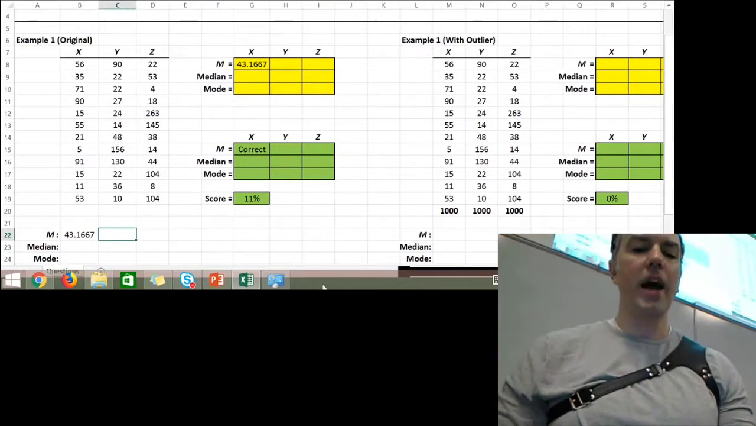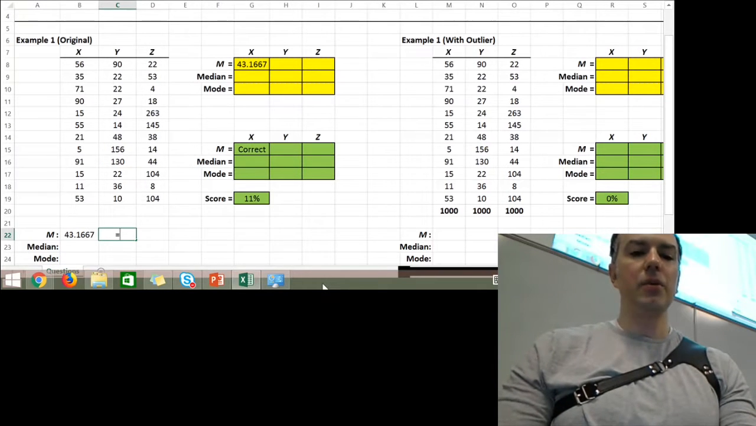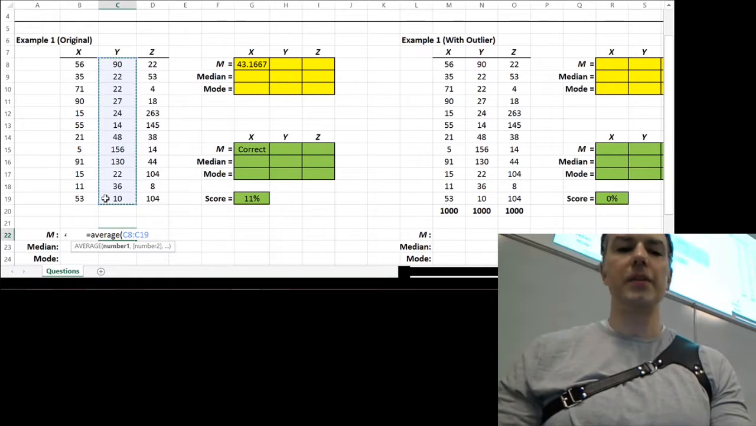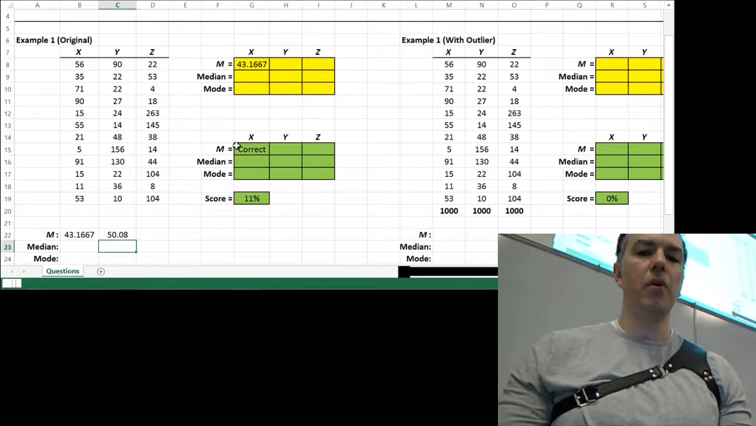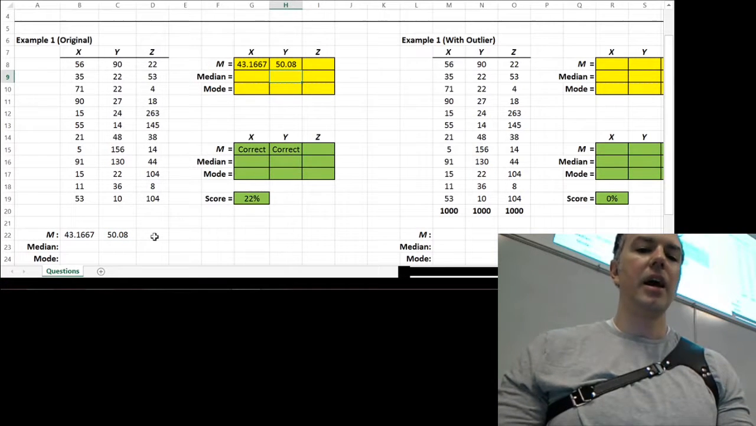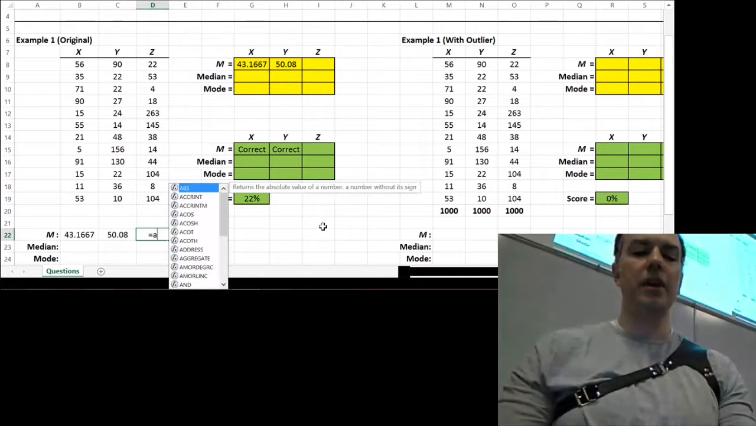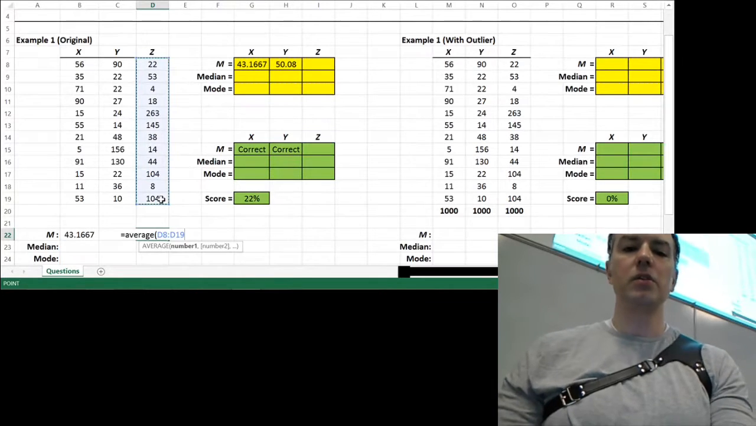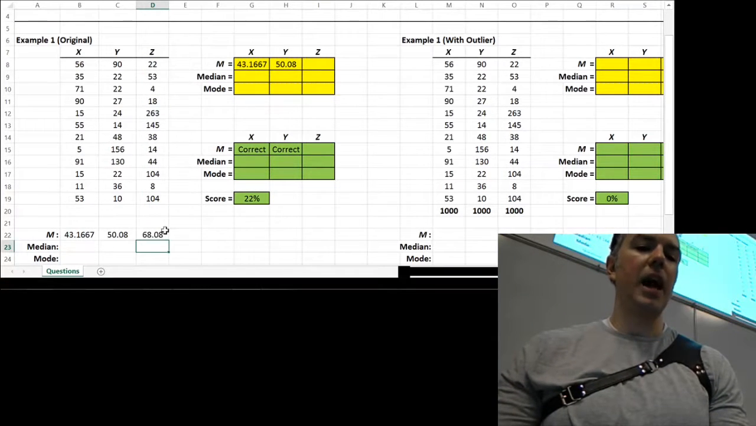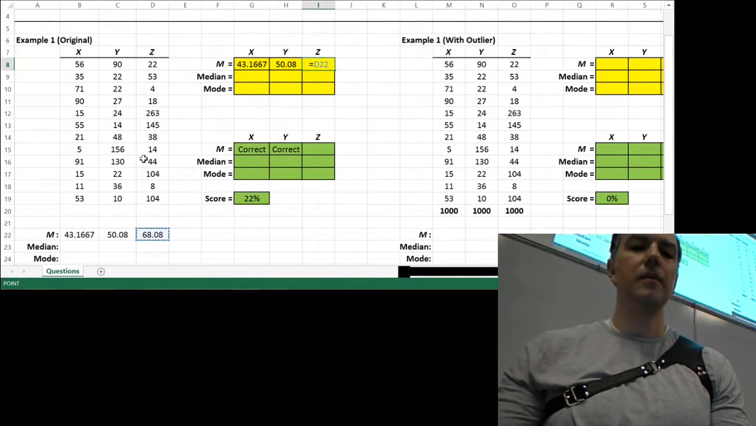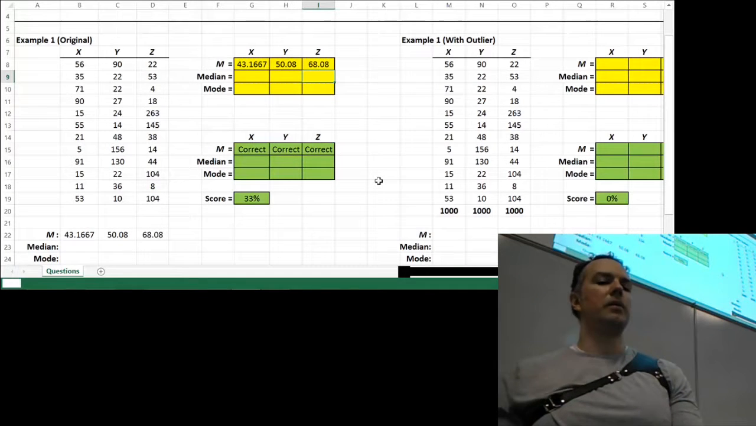All right, so let's do that for Y as well, the Y scores. So once again, equals average, open parentheses, highlight those Y scores, close those parentheses, and we have a mean of 50.08. We're going to enter that into the answer cells using the equals function, and we see we got that correct. And then finally, the Z scores: equals average, open parentheses, highlight your scores, close those parentheses, hit enter, and we get an average of 68.08. Pop that into our Z scores, and we see that we have that correct as well.